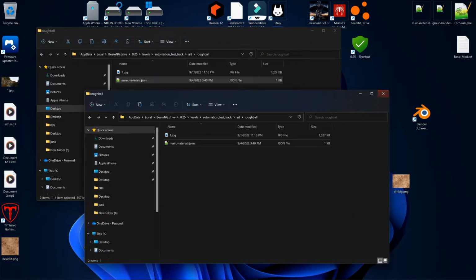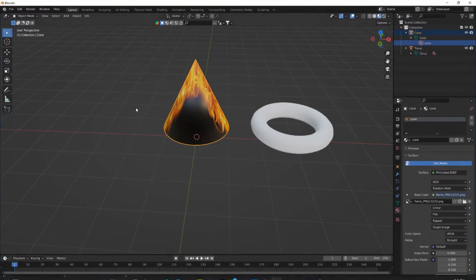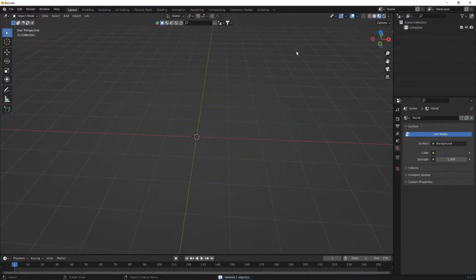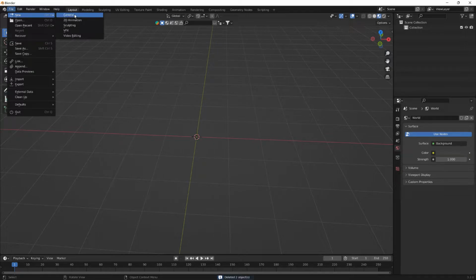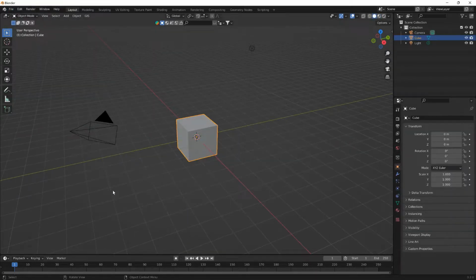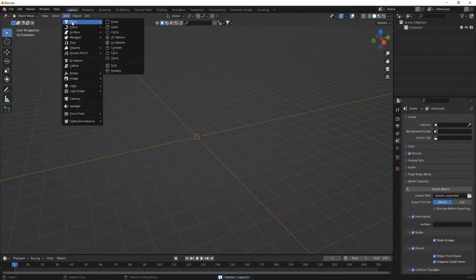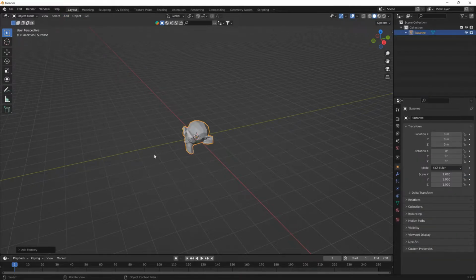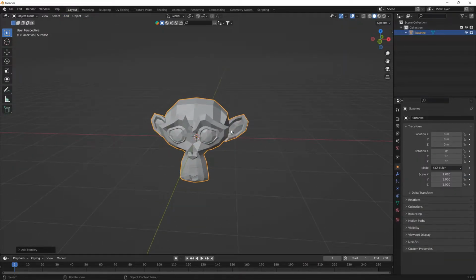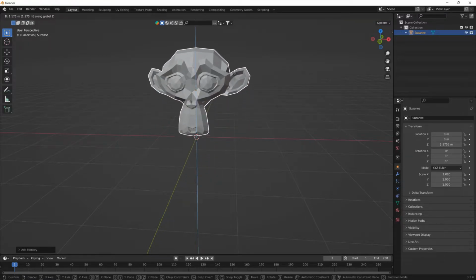So, back to Blender. Let's make a different object. Let's just restart. I'll delete all this. Make a new mesh. How about we make a cylinder? Now, how about we make a monkey? He'll be a rough ball monkey.